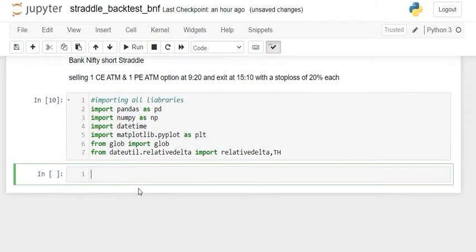I think these are the libraries that we need. So let's run this. If we need something else, we can add that library later. For now, these are the things I can remember that we need mostly. So this is the first thing, that we are importing all libraries.